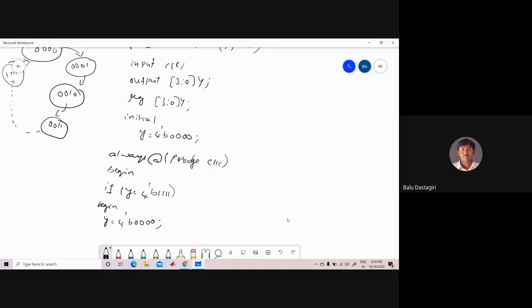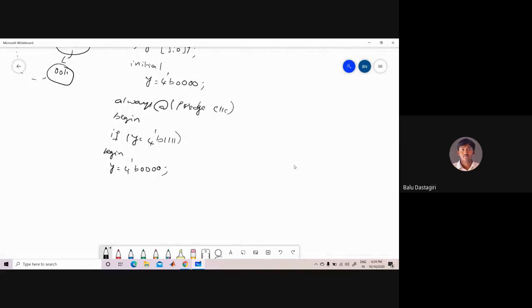So the counter has to be assigned to the initial state, that is 0, 0, 0, 0. Again, after that, what happens? First, end. Next, else. If that condition is false, we have to go for y is equal to y plus 1'b1. That is, the counter will be incremented by 1.